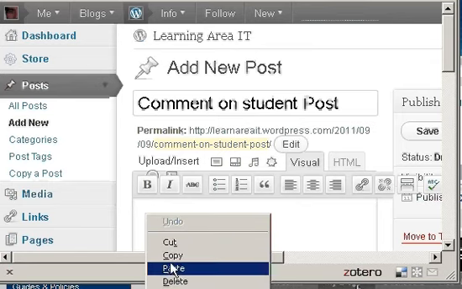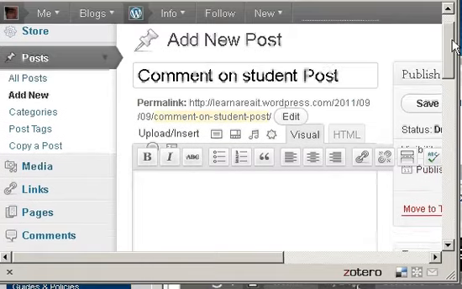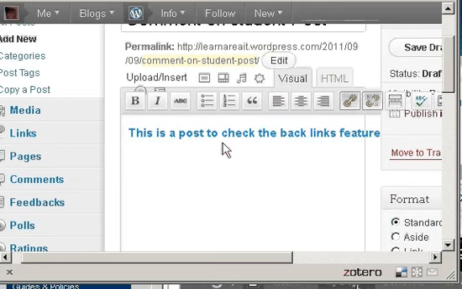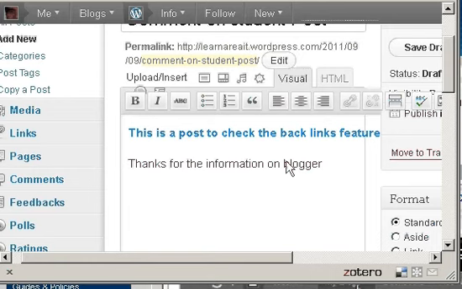So I push the right mouse button, just as I did before, but this time I'm going to click on paste, and that's going to paste in that link. It'll paste in, this is a post to check the backlinks feature. So whatever, that's a link back to the other blog post. This is the post that I'm going to comment on, and if I drop down a line, what I need to do is say something about this post. Thanks, on say Blogger, as a comment.